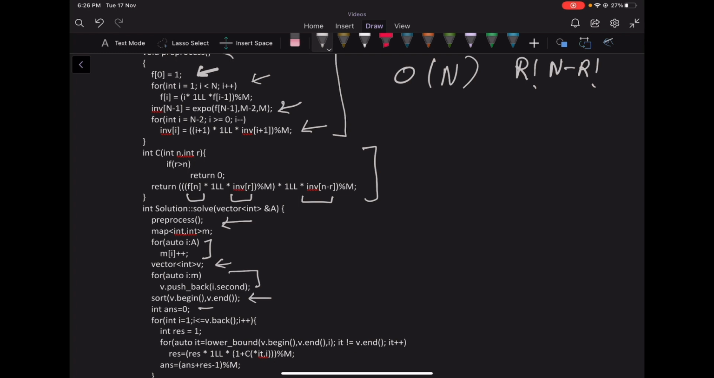We assign answer as 0, and we loop over the frequencies f, which I described. So f is the frequency of the elements in my subsequence. I'll assign result as 1. Now I'll iterate over the vector only for the elements which are greater than or equal to I, because for those less than I, their contribution will only be 1.